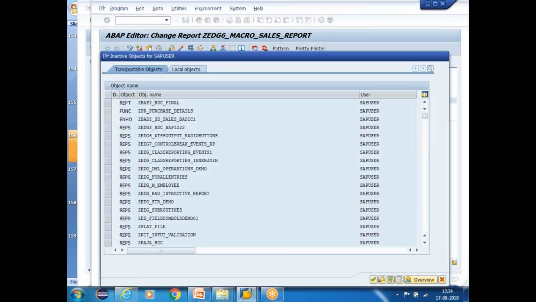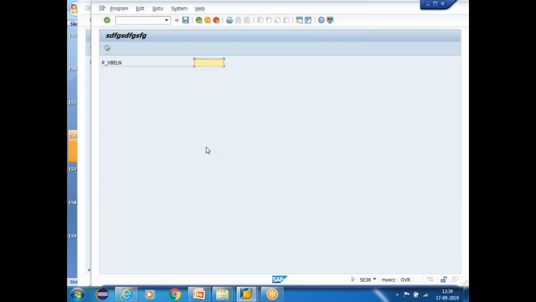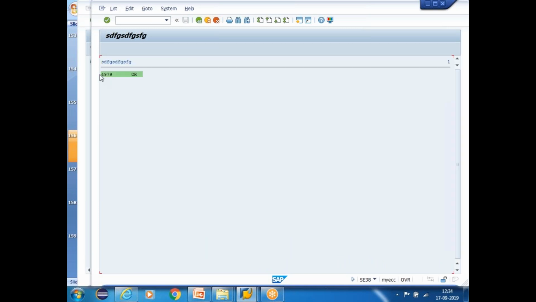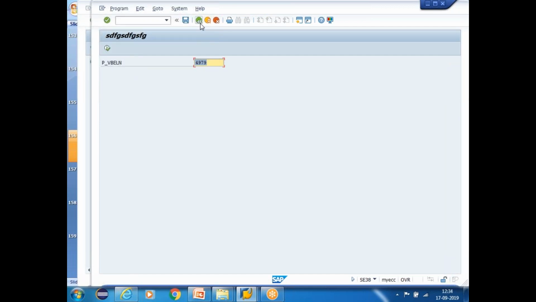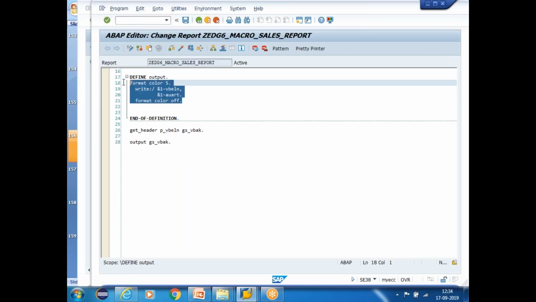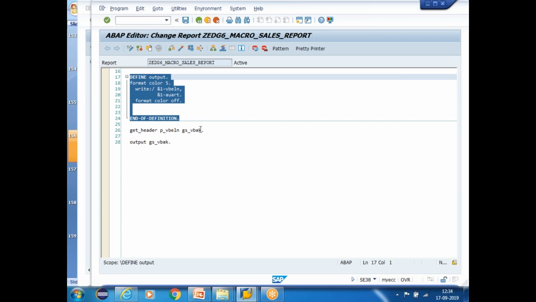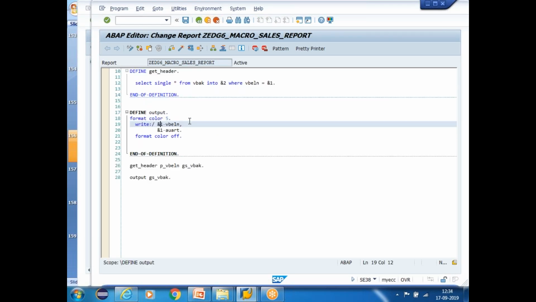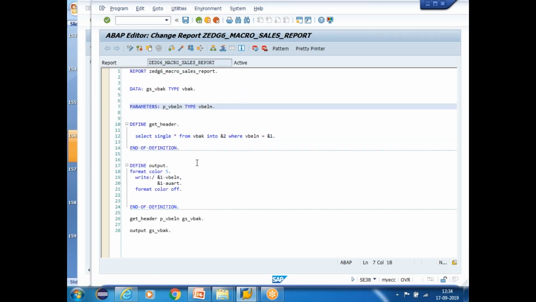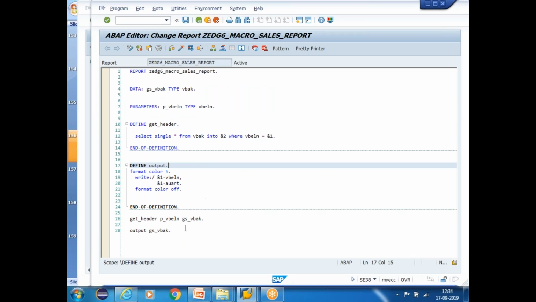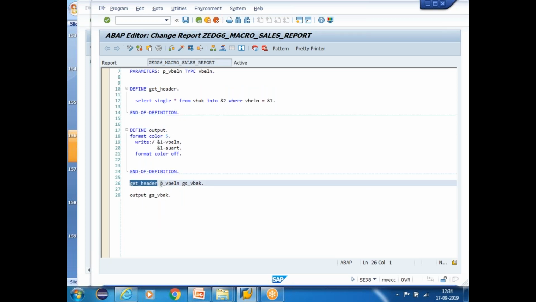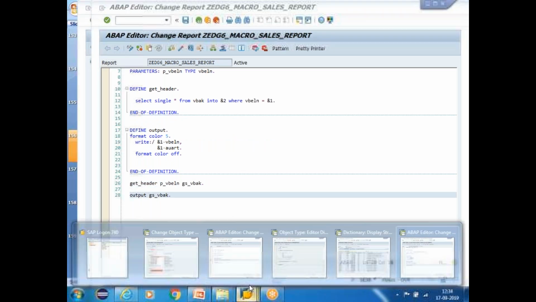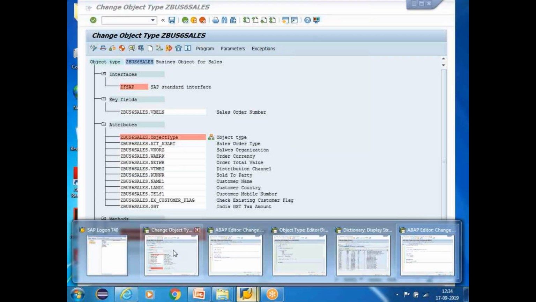And execute and give the sales order number 4969. See guys, I have an output with the real data. So this is the use of the macros: the definition and end of definition, the calling, and the variables ampersand 1 and ampersand 2, the dynamic pointers, guys. Okay, that's a macro. Calling the macro, we have to use the name and the attributes. So let's go to the business object programming now, guys.